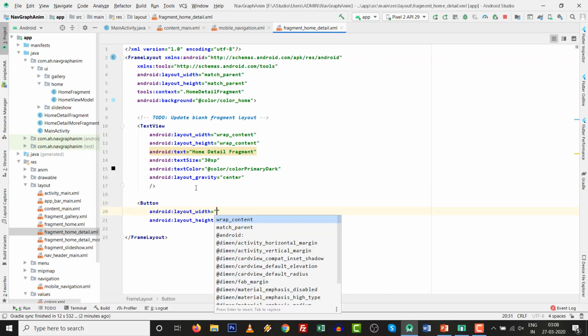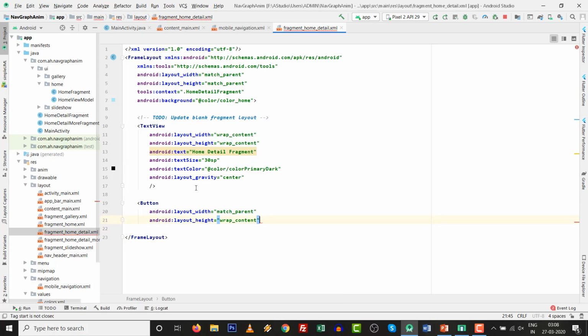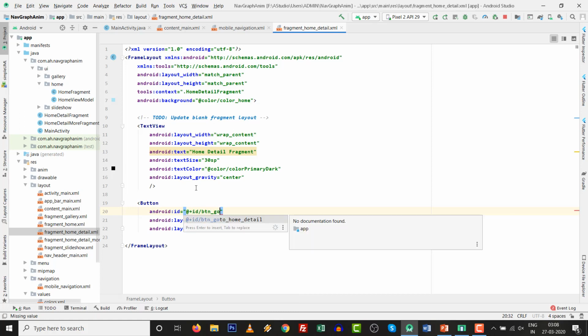Button with width of match parent, height of wrap content. First thing necessary is the ID. So btn underscore go to home detail more. So this ID is ready. Now we just need to set all those things.